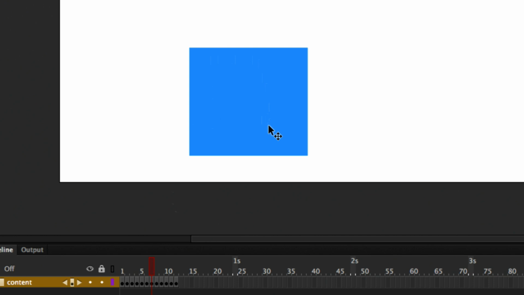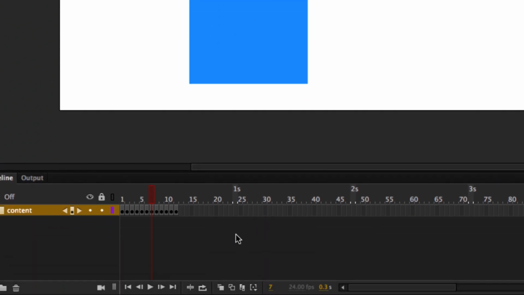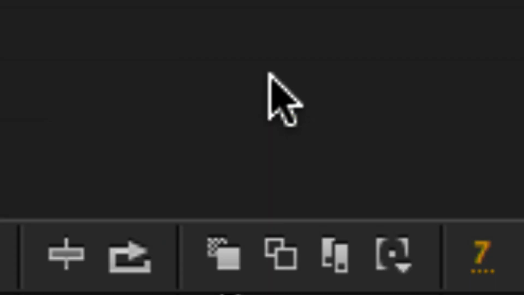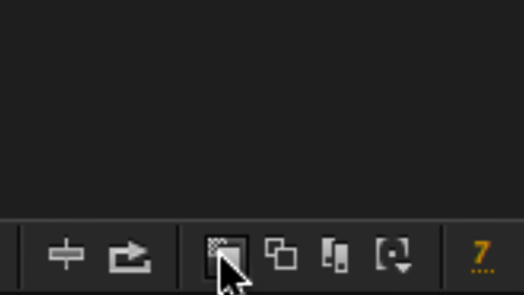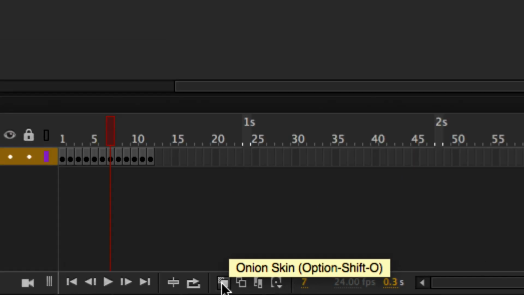Well, this visibility of the previous frames, it's called onion skinning. And it's a great timeline option that you'll absolutely want to take advantage of. It's down here, the bottom of our timeline. It's that guy right there, onion skinning. This is pretty great. You have two options. You can onion skin the entire animation, or you can just give us the outlines of all the animated frames. Let's turn on onion skinning.